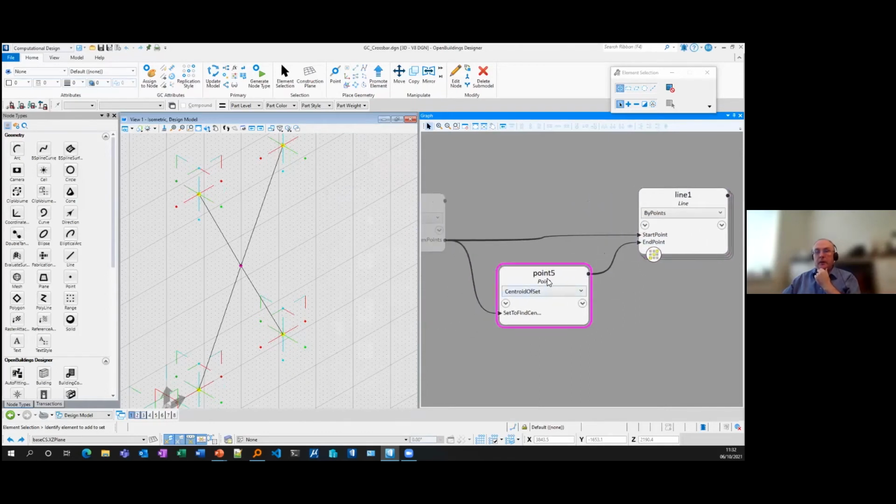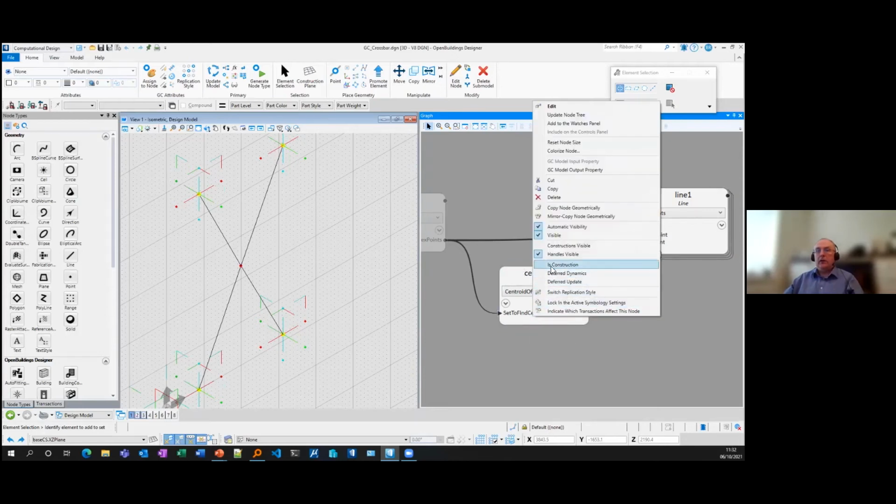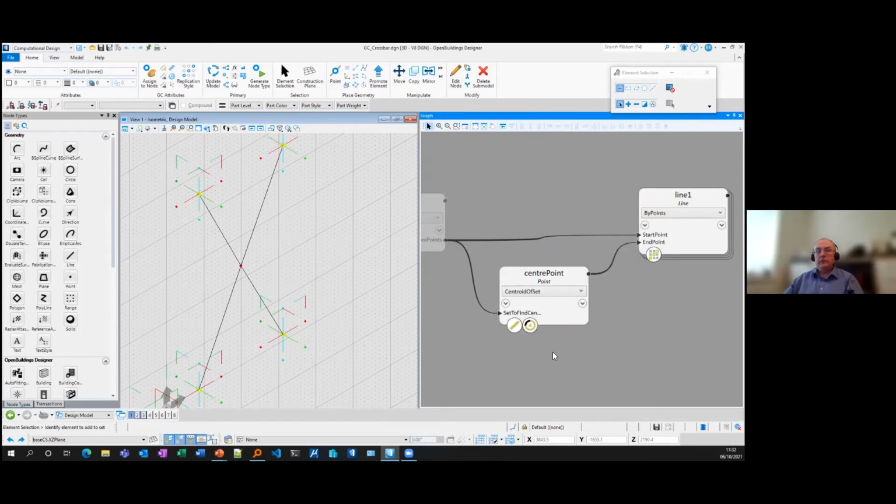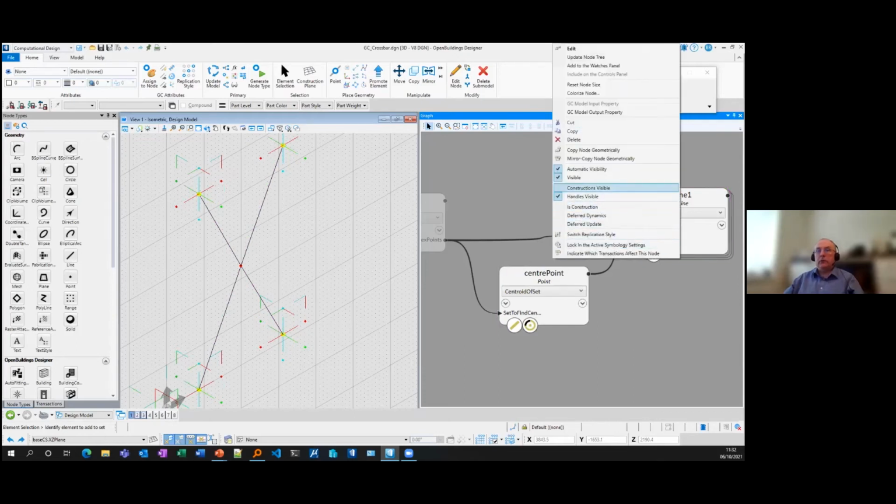Now, just for clarity, I'm going to rename the center point so I can identify it clearly. Okay, again, that is a construction. These items are constructions as well. These lines that I have created.